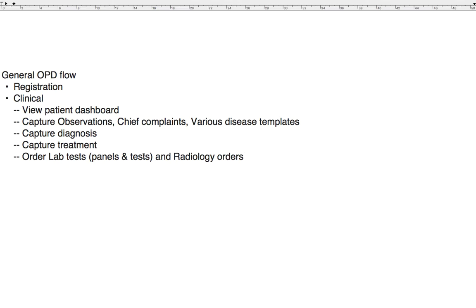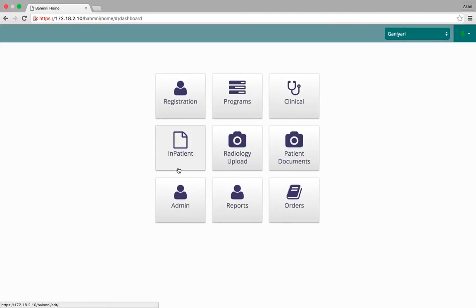In the last video, we recorded the registration workflow. In this demo video, we will record the clinical workflow of the patient. This is the home screen of Bahmni. After the patient is registered, he will go to the clinical department where he will see the doctors.